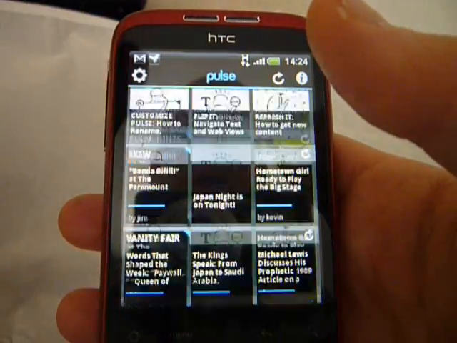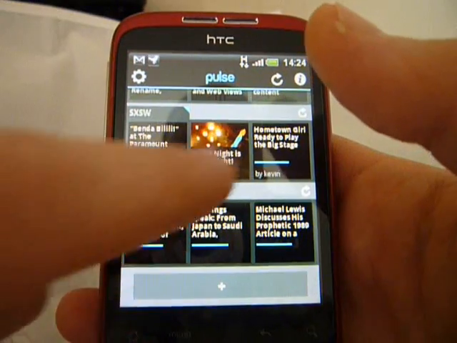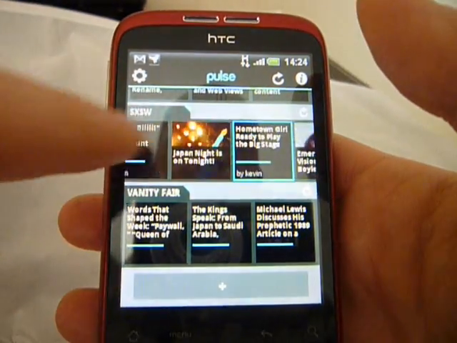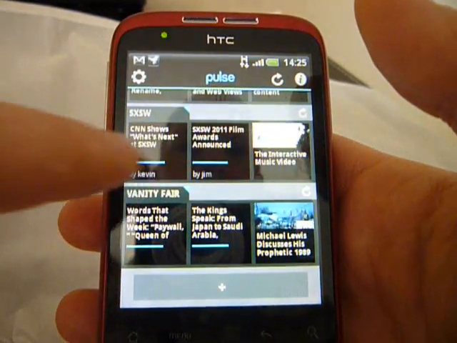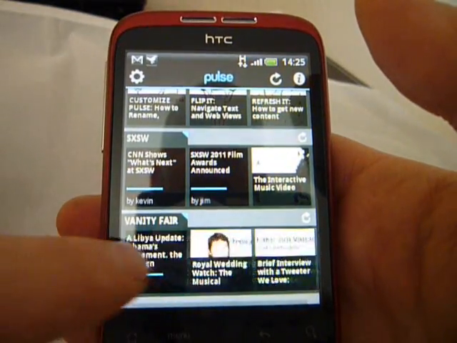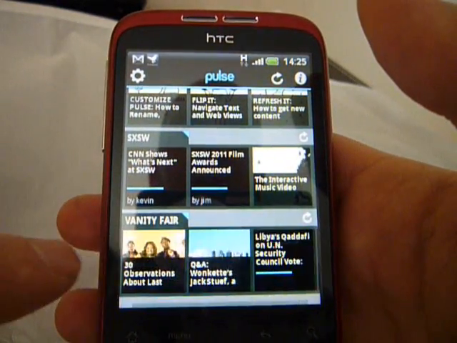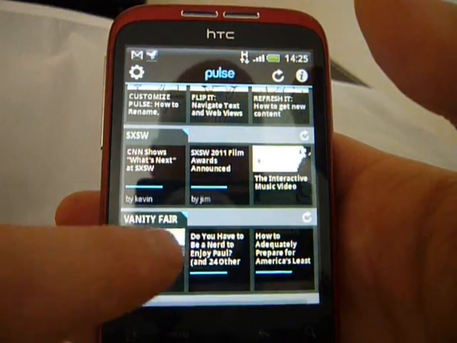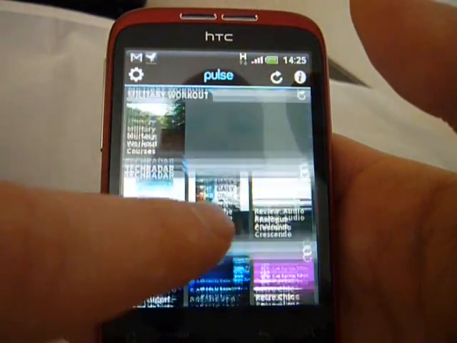Where are they? We'll scroll through. There they are. So there's the SXSW feed there. There's the Vanity Fair feed there, Royal Wedding, all the musical. We'll look out for that one. So it's just so easy to add.